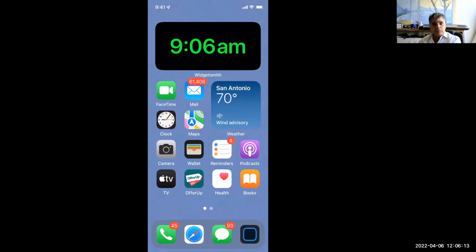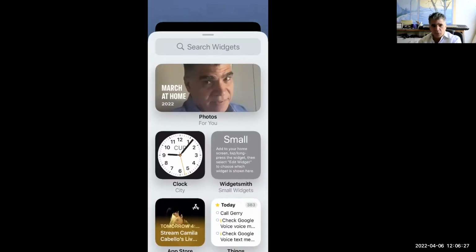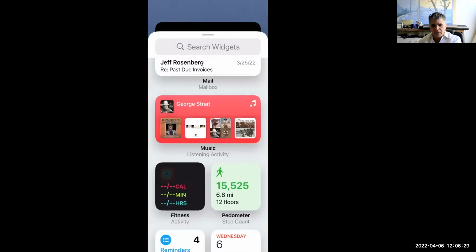So that's a stack. Now I'm going to put another widget on here, and I'm going to add it to the stack. Again, I'm going to touch where there's nothing, make it wiggle, hit the plus. I'm not going to highlight these things anymore. You know how this works. And I'm going to go down here to calendar.